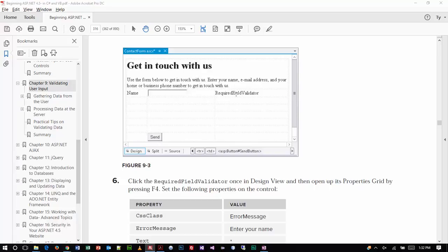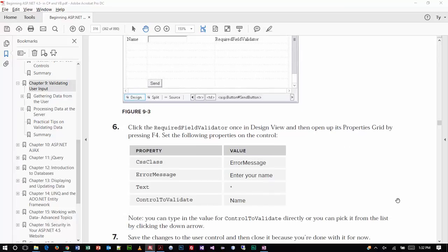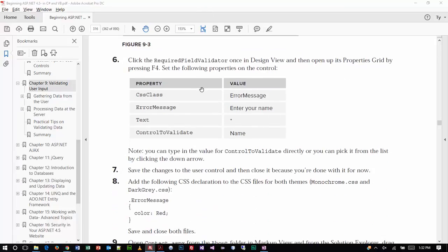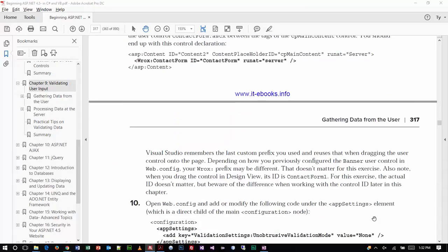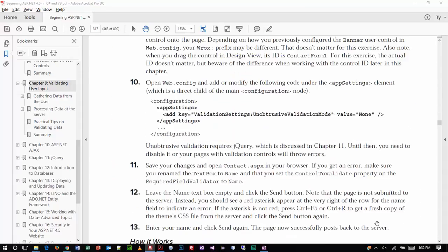And all that's kind of like automatic little tools. You just have to type in the error message. You could change the color of the font and all that kind of stuff. You do it all within there. And they're going to show you here some of the properties that you can set, and they'll step you through it piece by piece, so it's not that difficult to do.